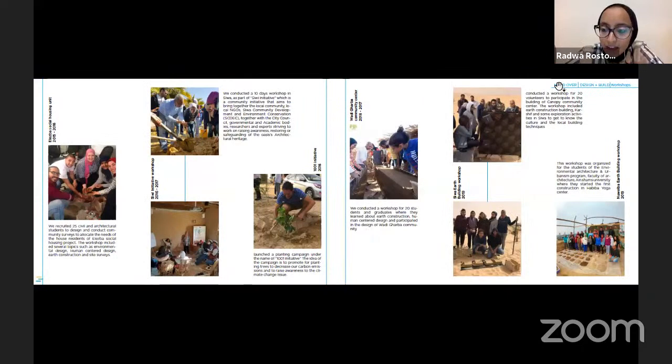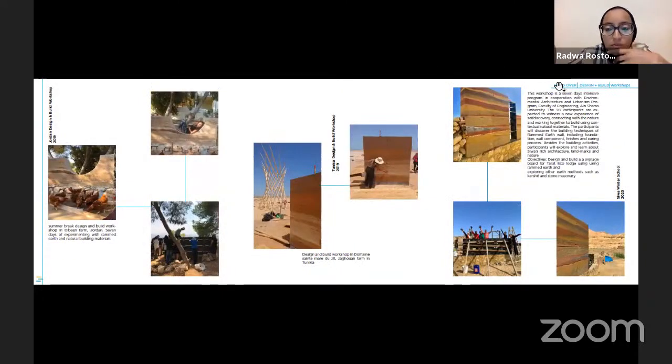So throughout these last years, we've done a couple of projects. Some of them were even outside of Egypt. We've done one in Jordan and one in Tunisia last year. The other ones were in Siwa, in Nuweiba. Yeah, we've done a couple of them in Siwa.